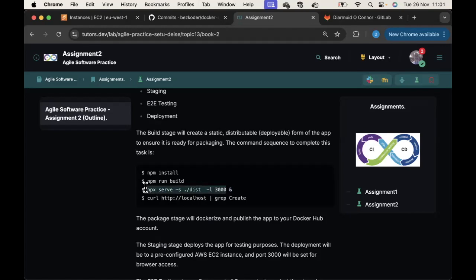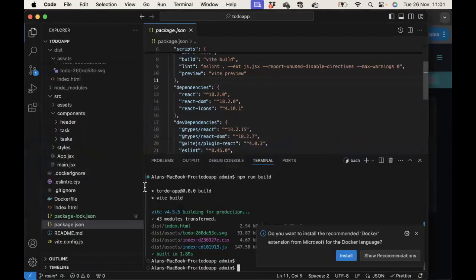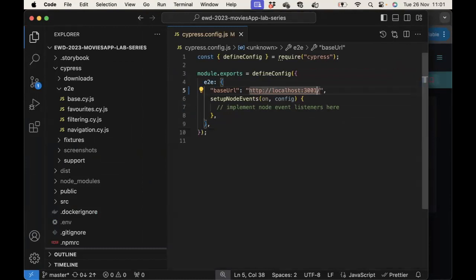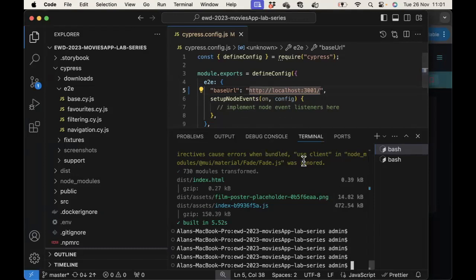So if I copy that, and I just want to check now, is there anything else running on port 3000? Let's see. Doesn't look like it.